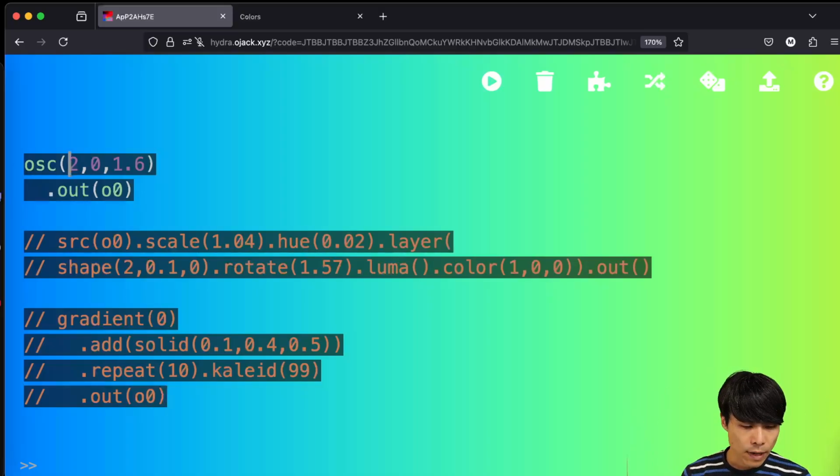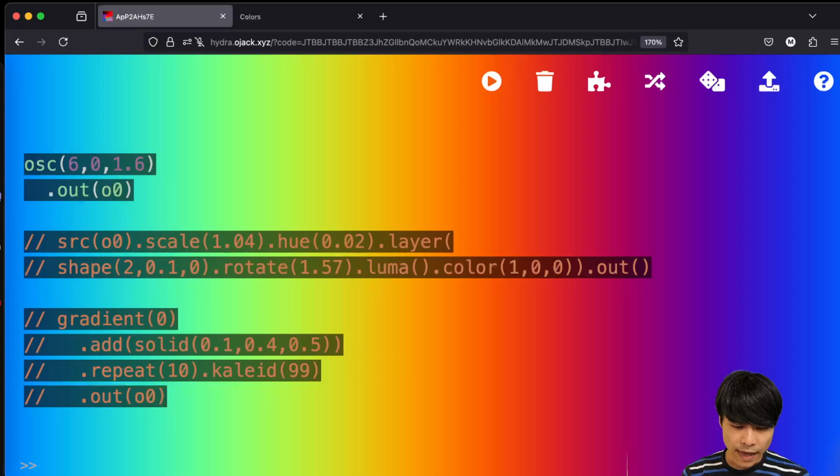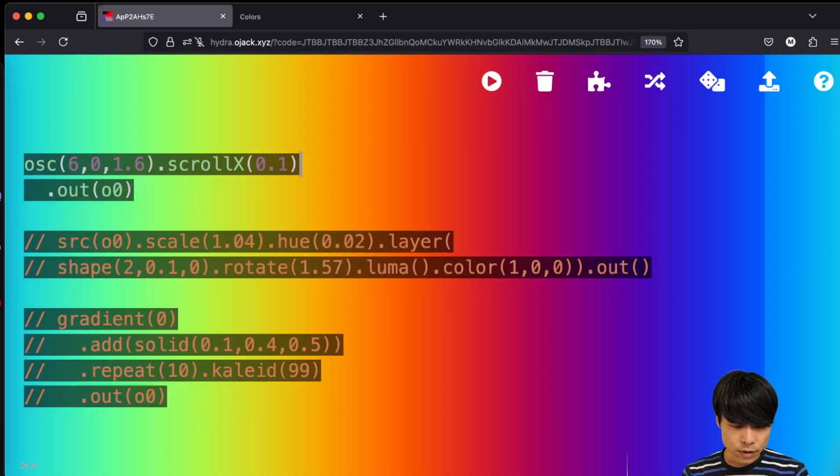So let's just go back to this one, and I want to have this orange to purple. Then I can say scroll X and kind of center it. But then the problem with the scroll X is that it wraps around. So you start to see this edge because whatever is pushed out comes back from the other side. So I don't want this edge here, so I'm gonna scale it in.